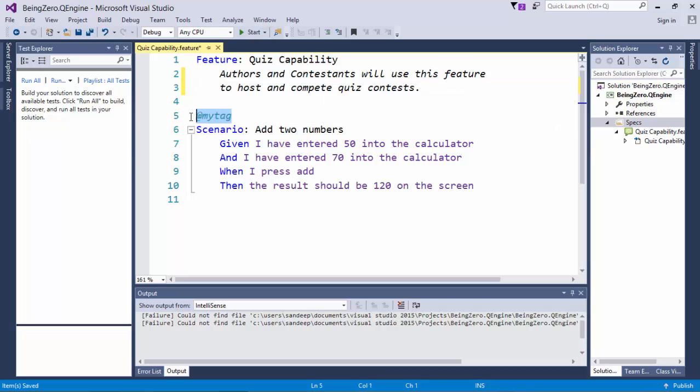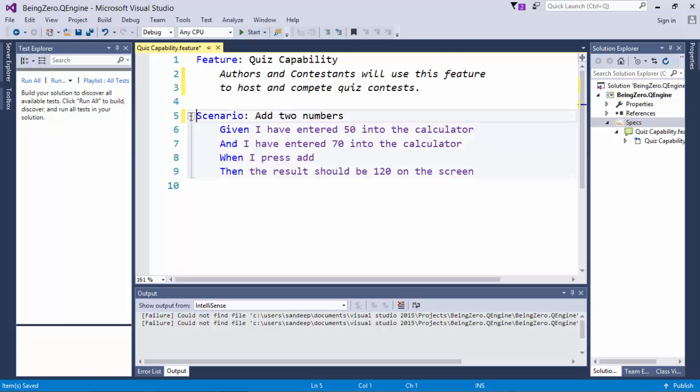Now the thing given here as a template is called a tag. I'm going to get rid of this for now. We'll go into the details of what tags are and where they are used later on. So I just got rid of that for the time being. Next we have to define our scenario.